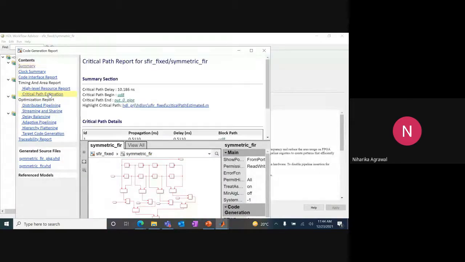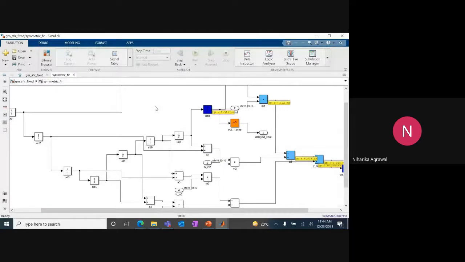So you can see that the critical path delay has increased, right? Earlier we had 9.955, now we have 10.186. I'll tell you why. It is because the input pipelining of 5 that we gave has been added here as a lump sum. We don't want that. We want it distributed, then only would we be able to parallelize it and reduce the critical path.